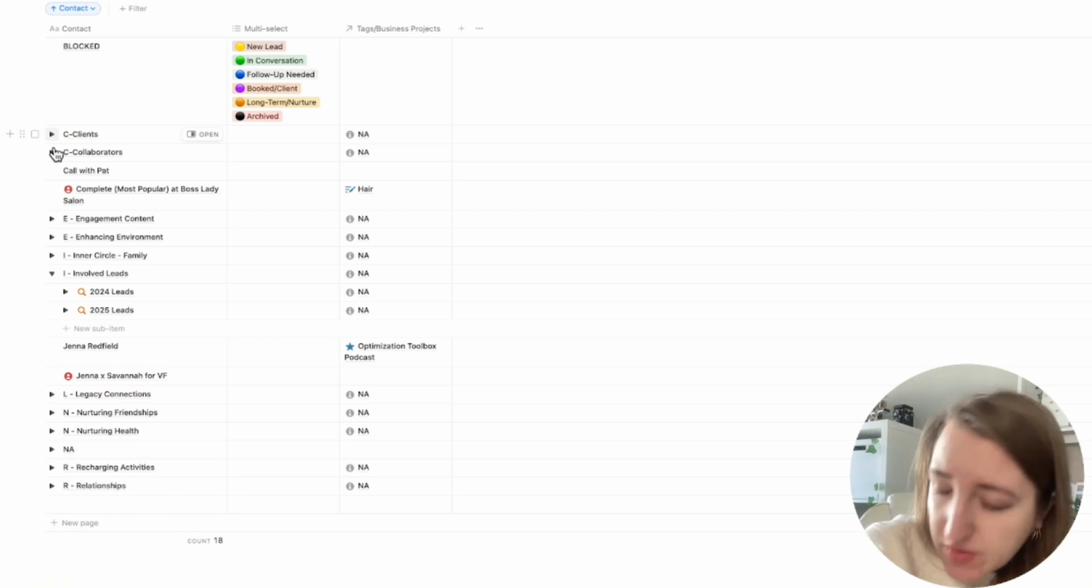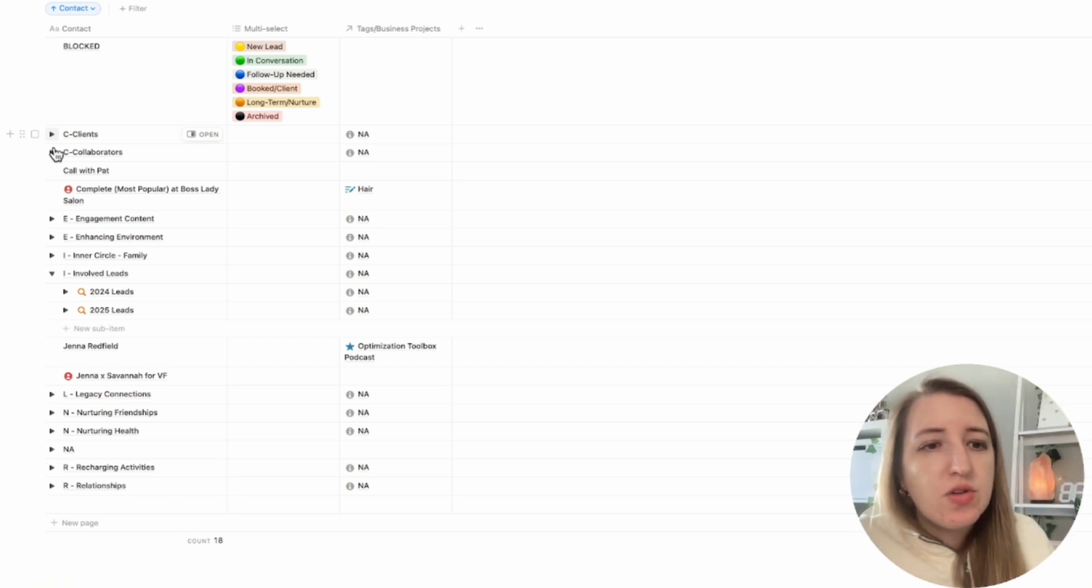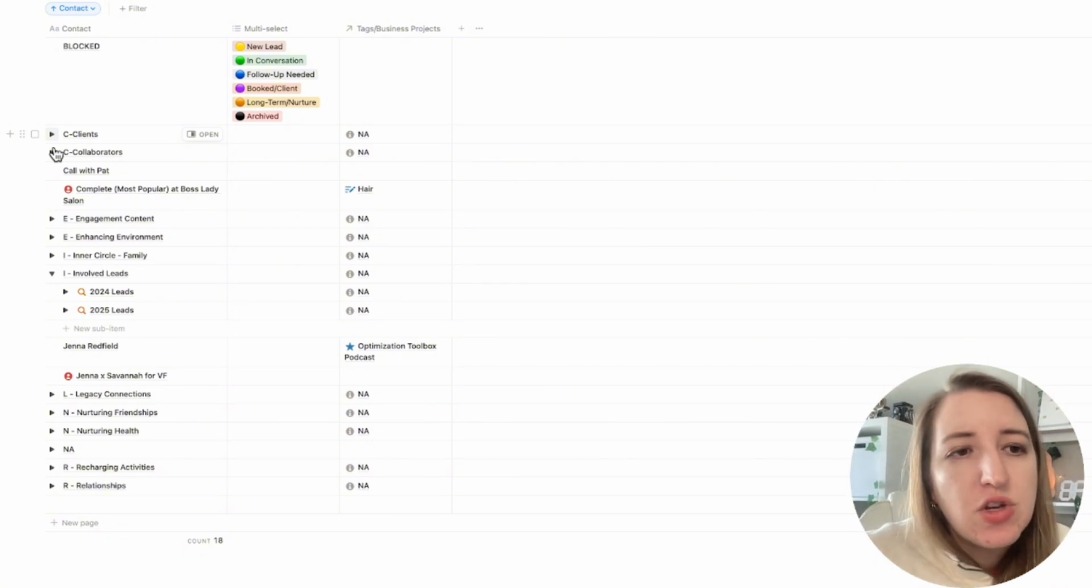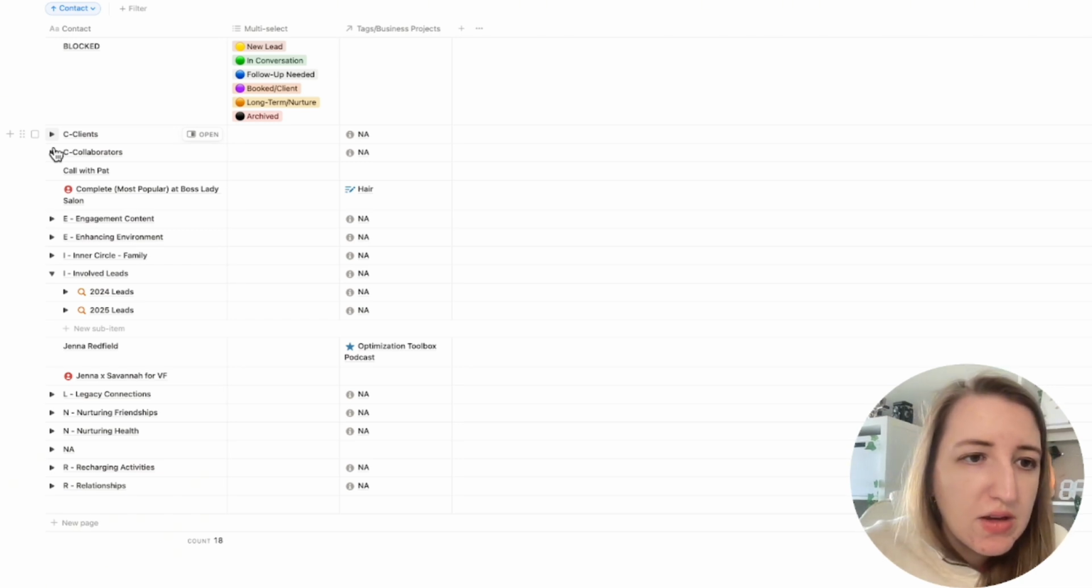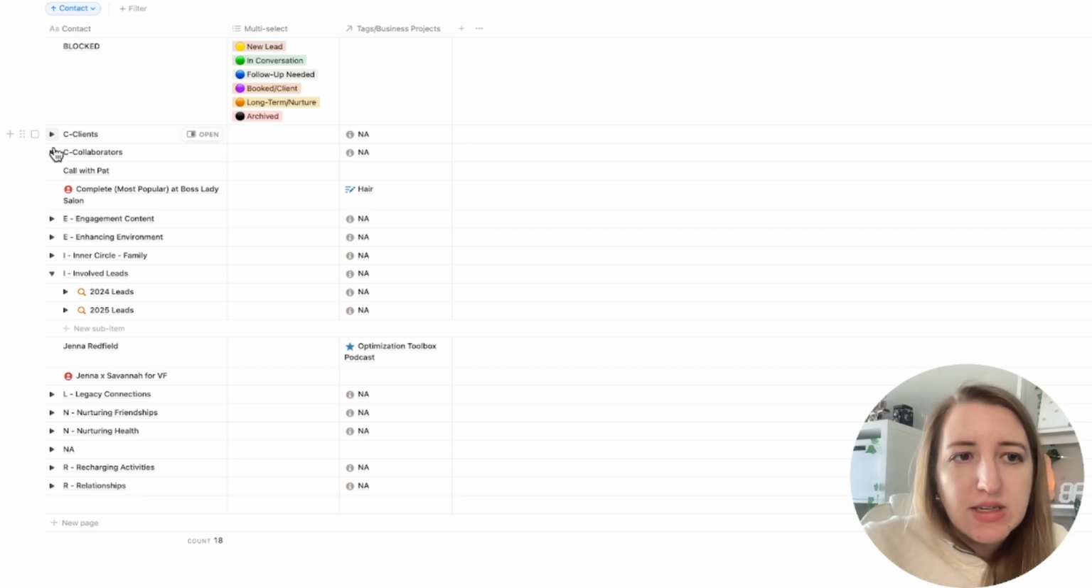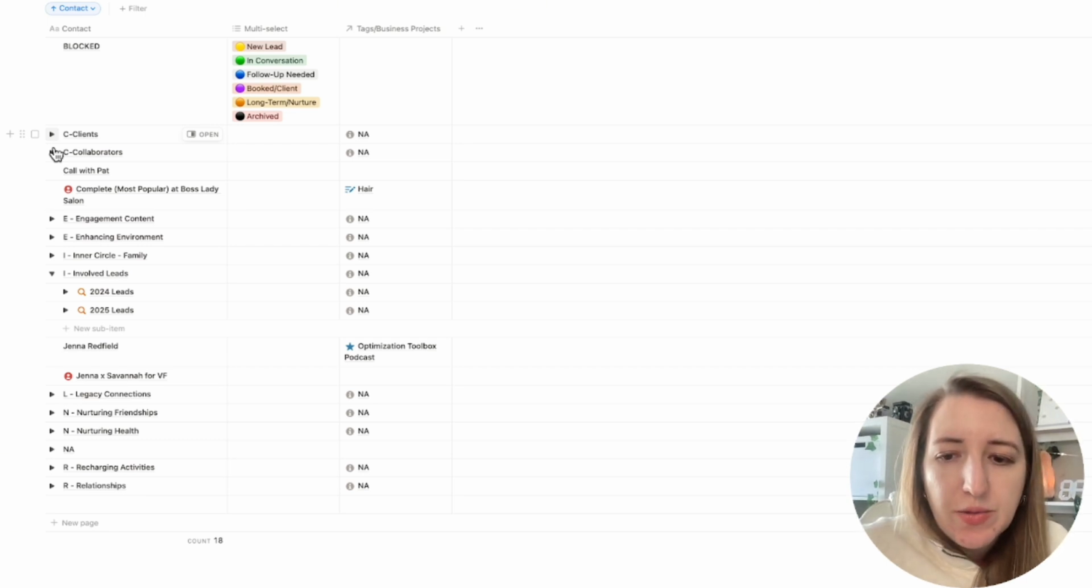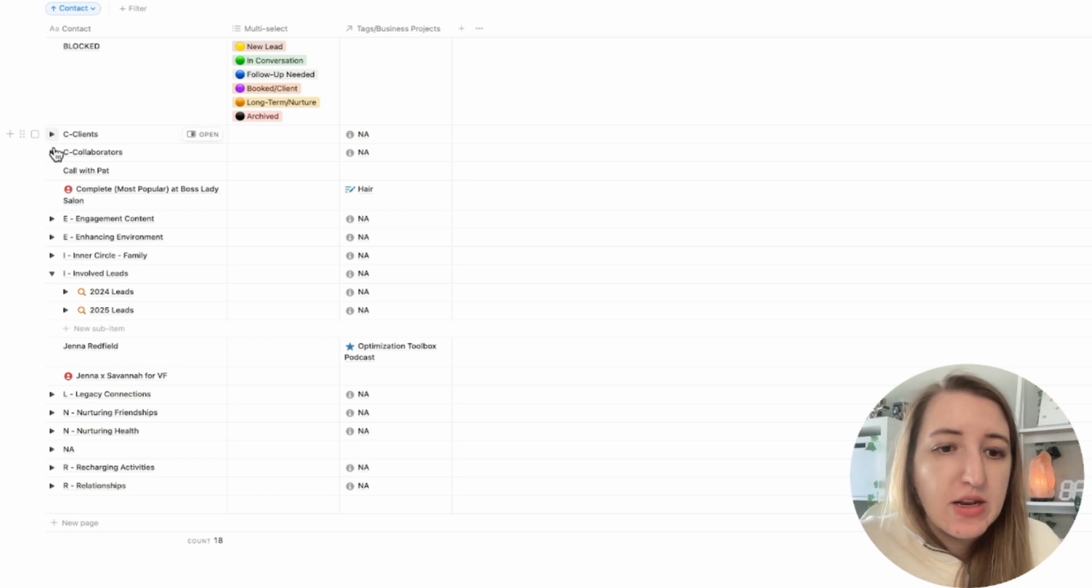So I still love using ChatGPT for this. So there's a couple of these that I feel like I don't need. For example, the recharging activities, I don't need that. I can move those to something else. Collaborators and legacy connections could be potentially the same as relationships. I feel like I could probably narrow this down to 4 or less. So I'm going to ask ChatGPT. And it also now works with Notion. So if you click here, it is going to actually show up the page that you are working on.